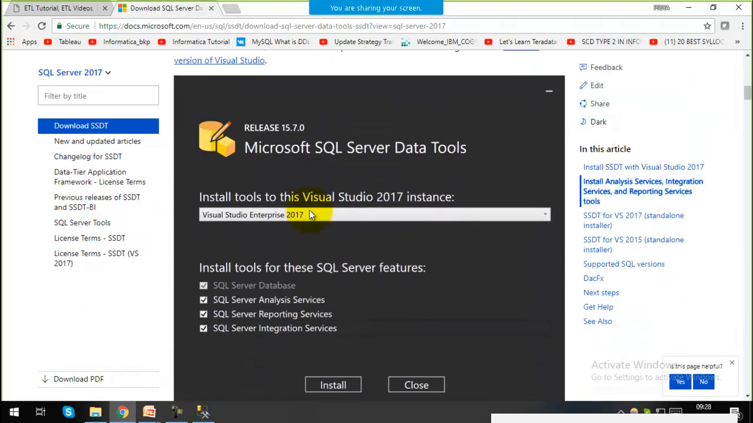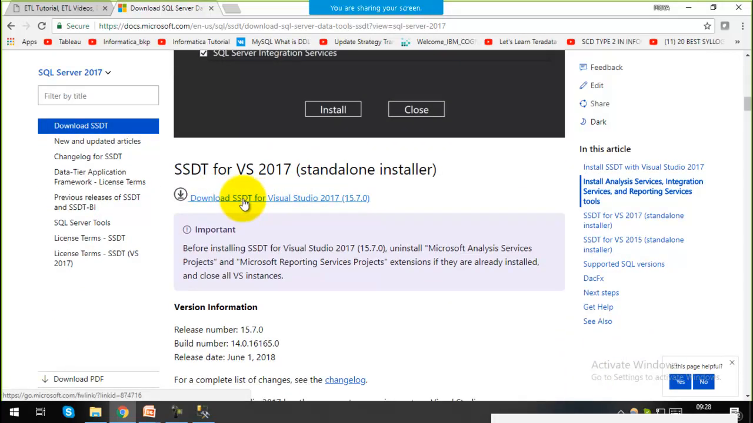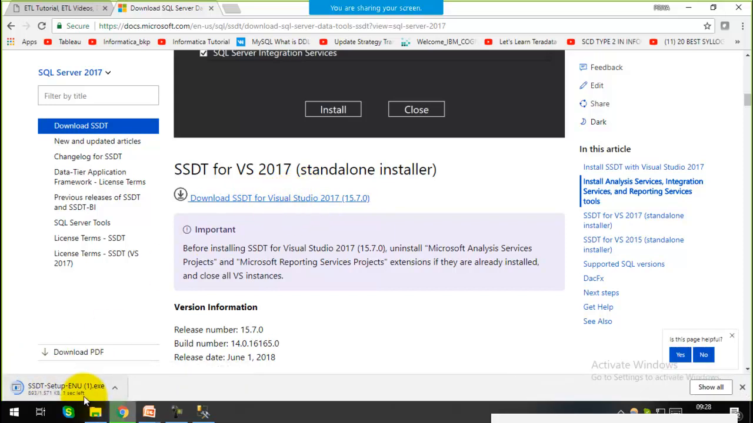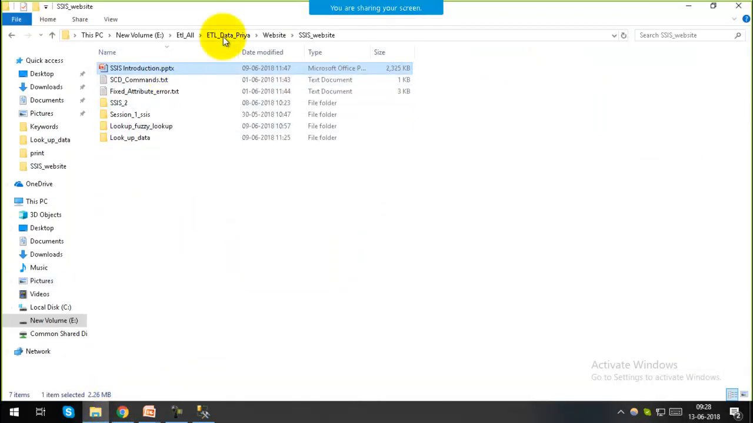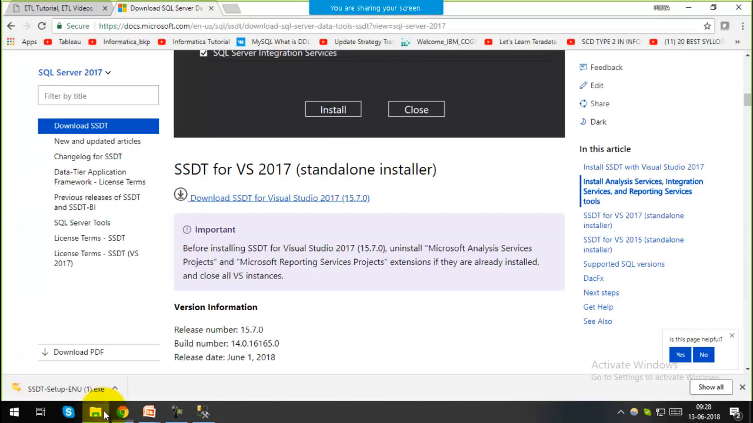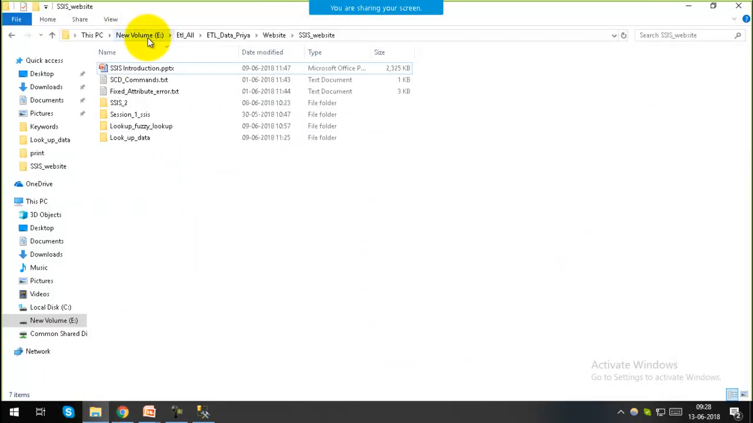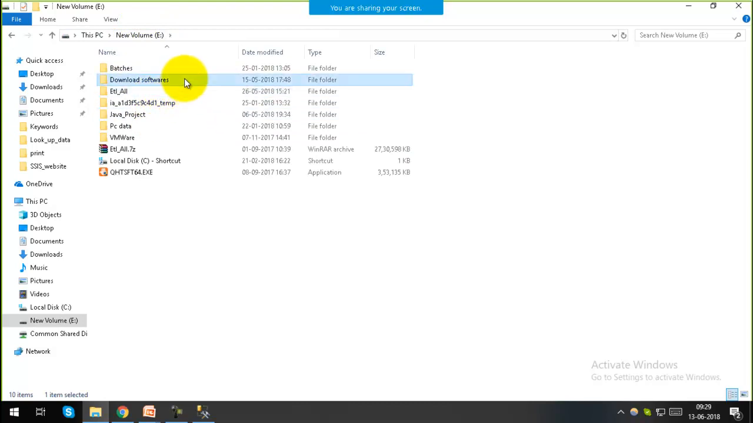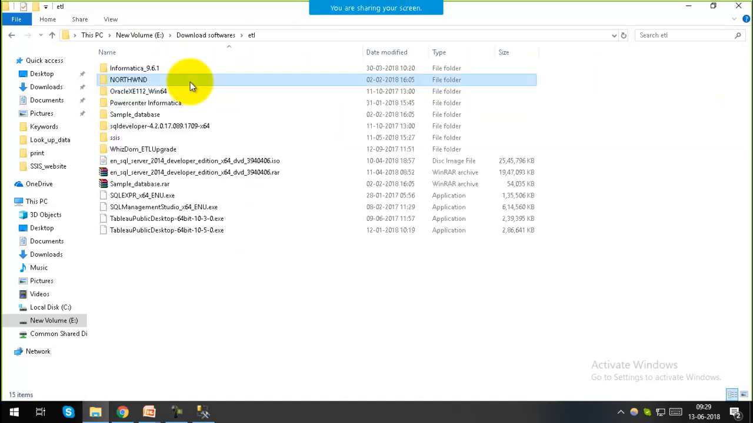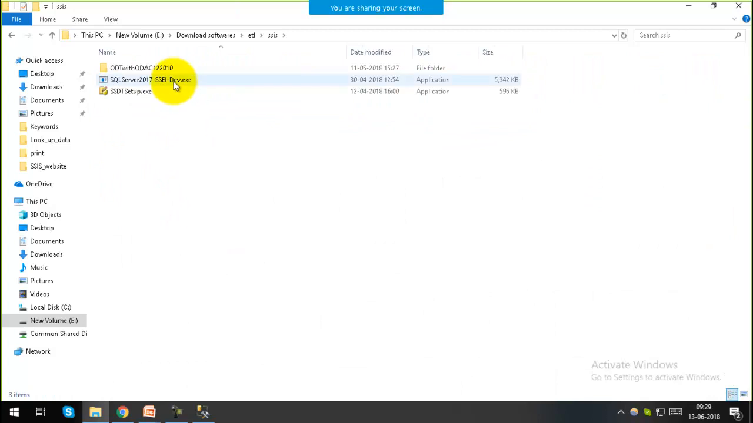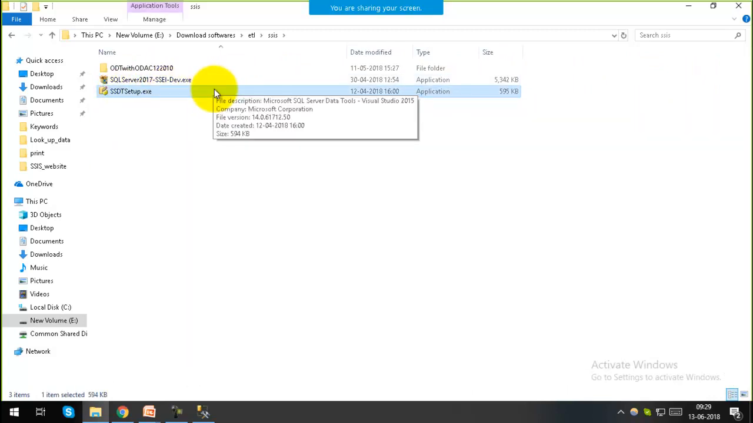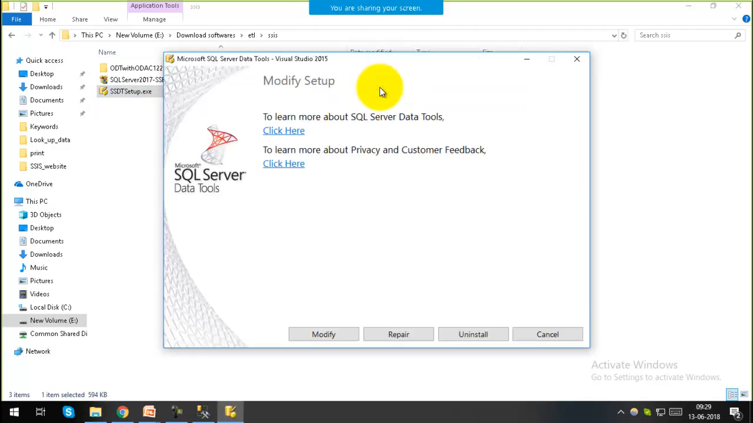If you scroll down here, download SSDT for Visual Studio 2017. This is the most recent one. I'll pause as I already have it on my machine. You can download it from this setup. Wait a second, I'll show you where I have this. Here, SSIS, this one, SSDT setup. This is the very first file that you'll get. Now I'll double click and run this exe file.